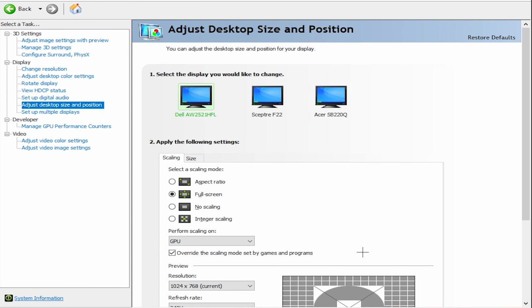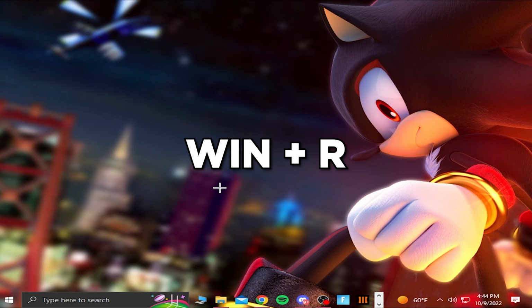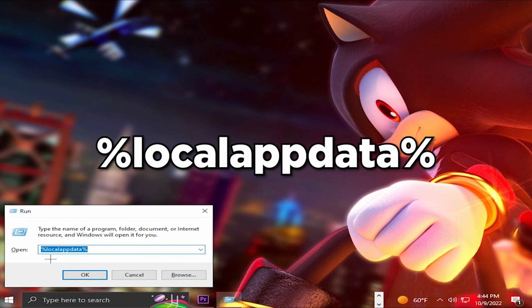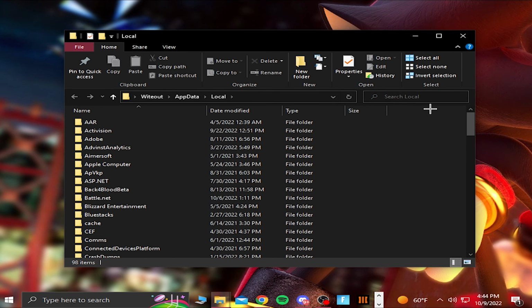Okay, so now we're back on our desktop, and you guys can see that my screen is more zoomed in and is much smaller. So now we are going to be getting stretched res in Fortnite. So what you want to do is press the Windows key and press R. Then you guys should see where it says run, and now where it says open, you want to make sure you type in %localappdata%, then press OK. Once you do that, your folder should open up.